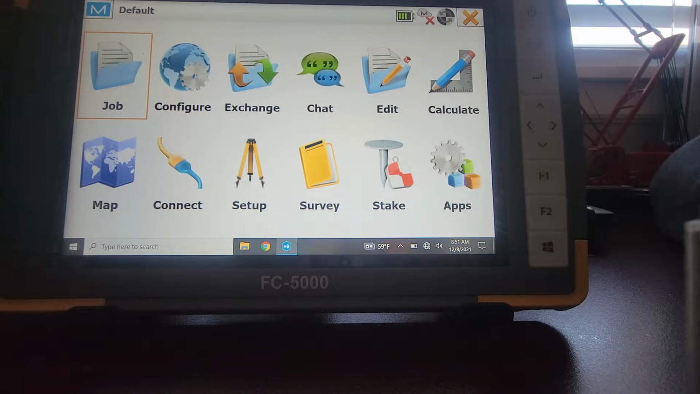What's up, guys? I'm going to make a video today showing you how to start your base and rover in Magnet Field. I've spent a little more time in this and I'm starting to like the program.